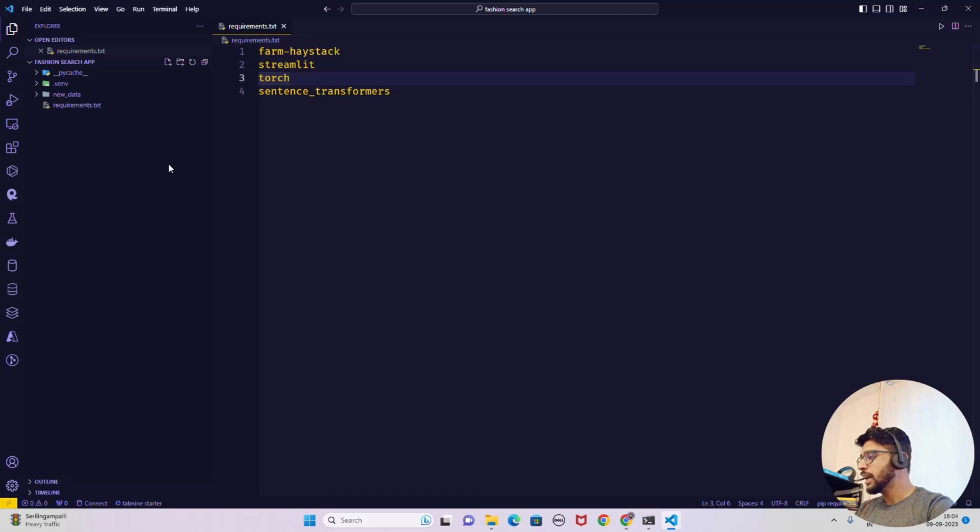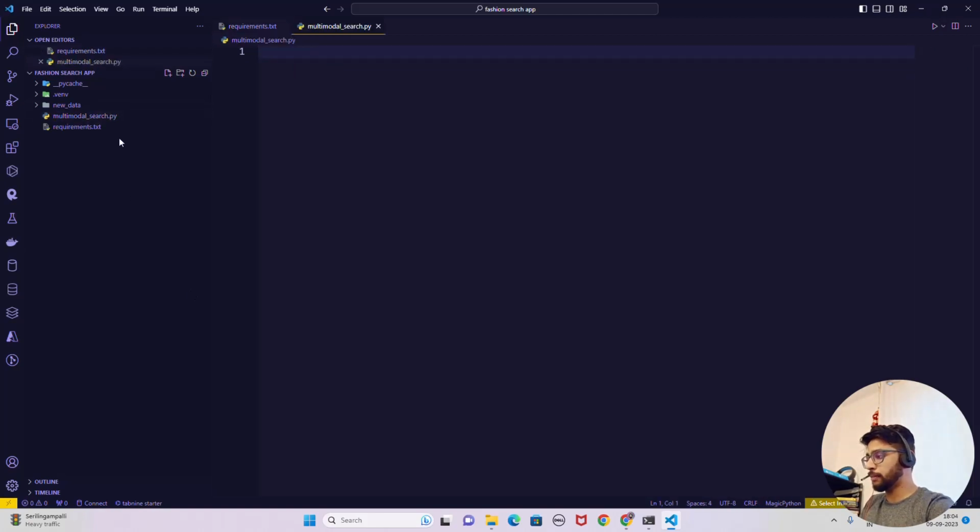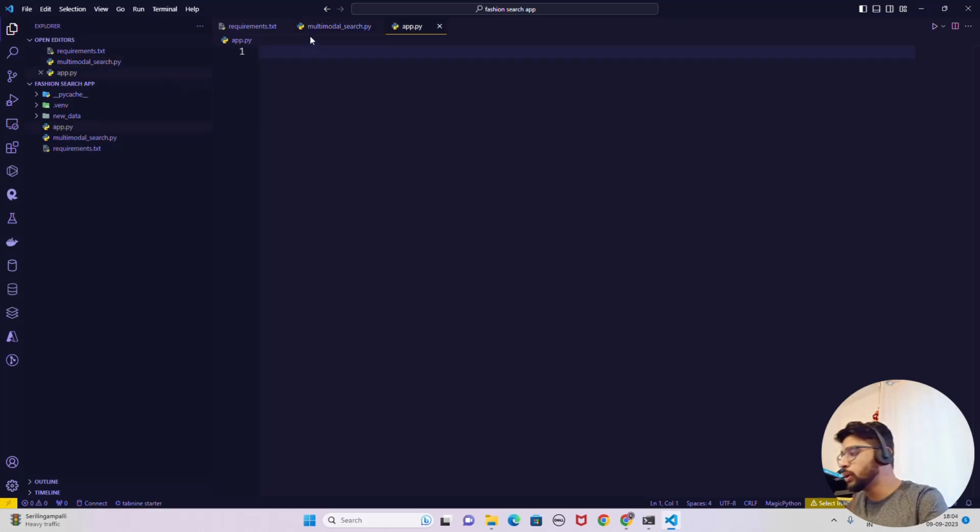Let's create a file called multimodal_search.py, and then I also create an app.py. Now I'm going to write all of the multimodal search logic inside a class. I want to build this as a modular thing where I can use the same class later on in my other videos that I'm working on.